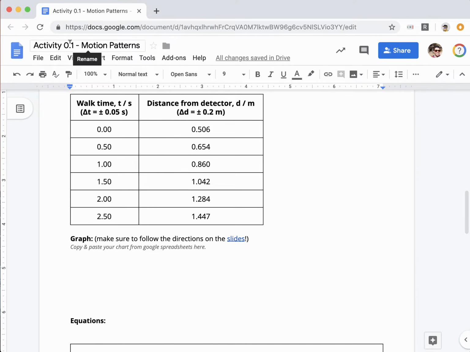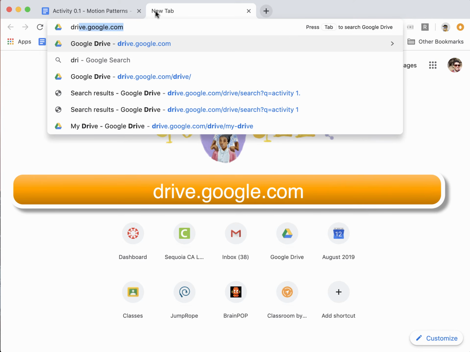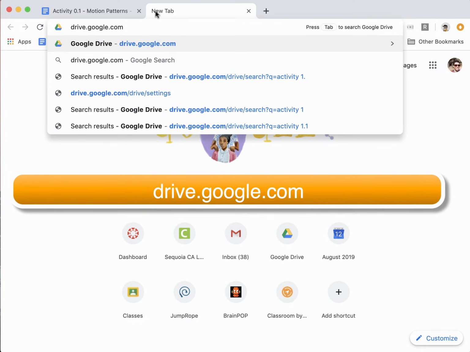So we're going to be using activity 0.1 as our example today, but this works for pretty much any of our activities we do in class. The first thing I want to do is open up a new Google Sheet. So I'm going to say new tab. I'm going to go to drive.google.com. So it's basically just going to Google Drive.